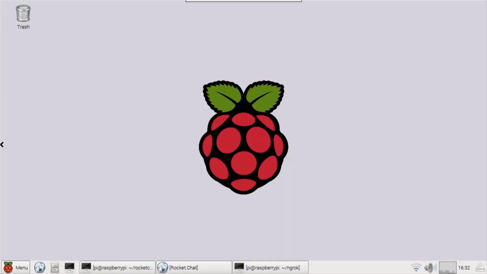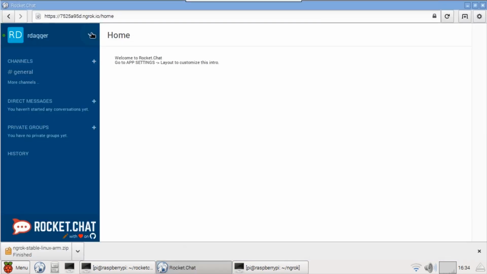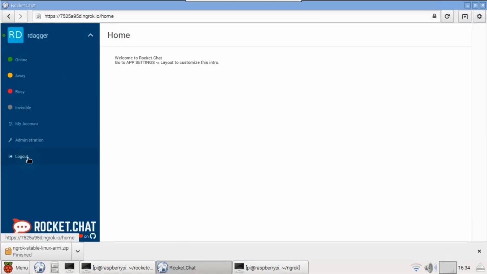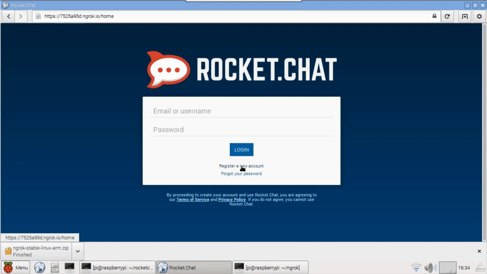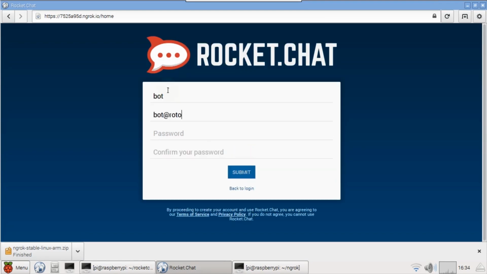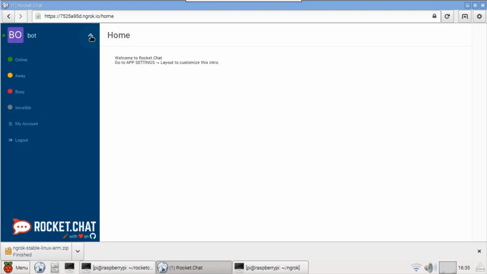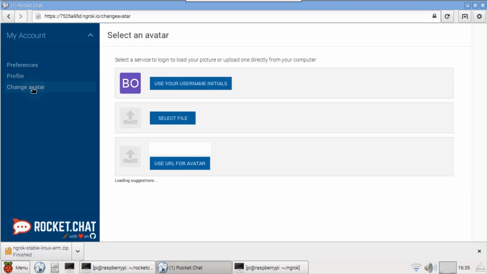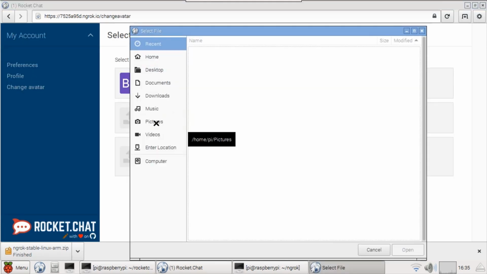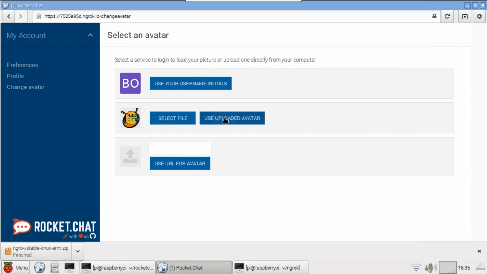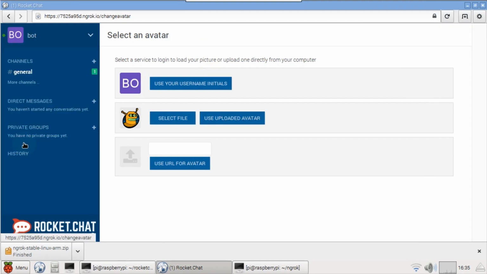Now let's give users in the chat rooms the ability to interact with the Raspberry Pi using a bot. I'll log out and click Register a new account. The username should be bot. The email doesn't need to be real, and give a good password. Click Use this username. I like to give the bot an easily recognizable avatar, so I'll click My Account and click Change Avatar. Click Select File and pick a picture. Then click Use Uploaded Avatar. Now log out the new bot user.